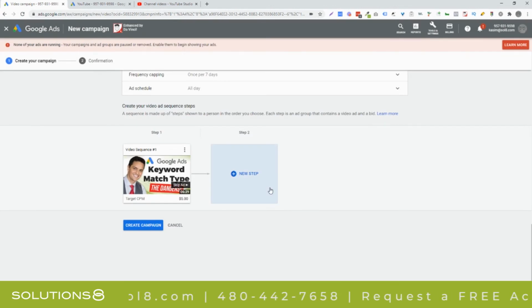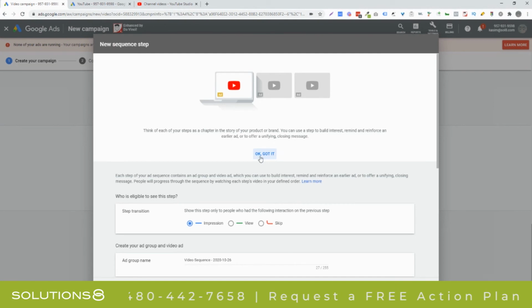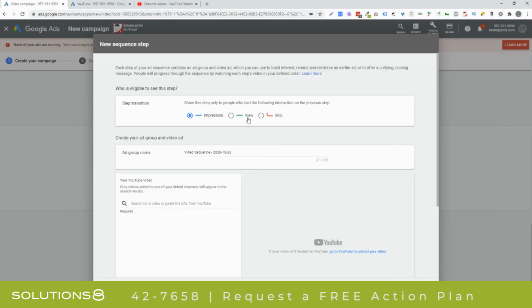Here's where it gets really cool, is now I get to go next step. And Google gives you some advice here. Now, you get to decide what the transition is. Is it an impression, so they've been exposed to the video? Is it a full view, so they've actually viewed the video? Or is it a skip?